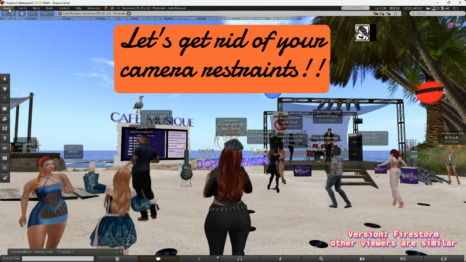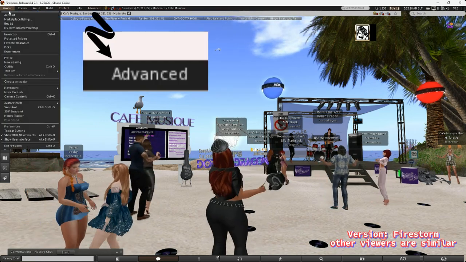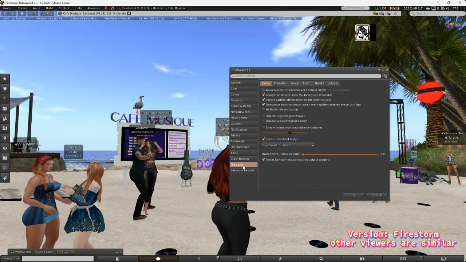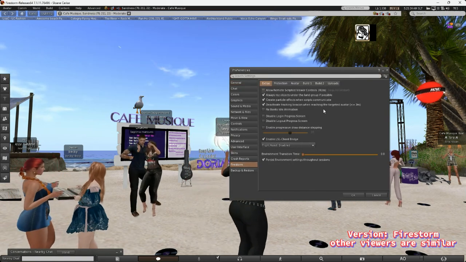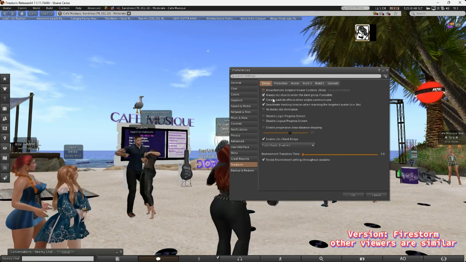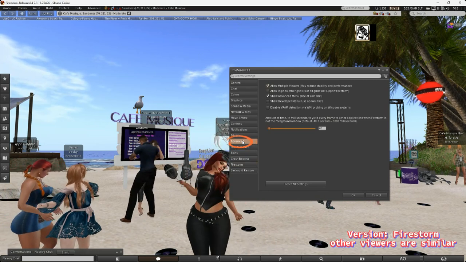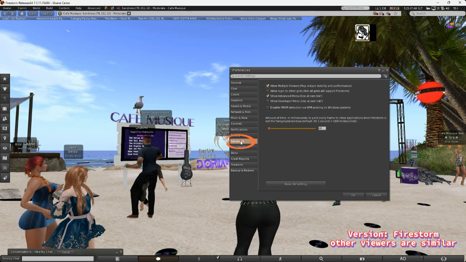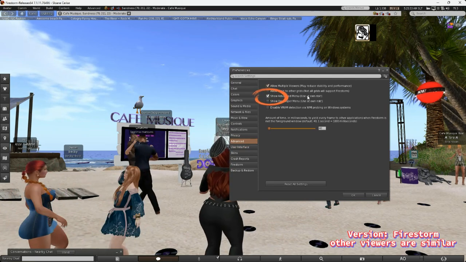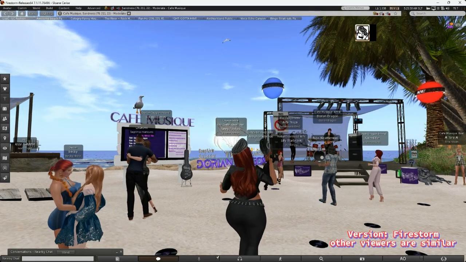And to get that, if you don't have Advanced on your tab, you simply go to Avatar and Preferences, and then you will hit the Advanced tab on the left, and it will say Show Advanced Menu. You want to put a check mark in that, and then you need to push OK to make that active, and you will see the Advanced tab.